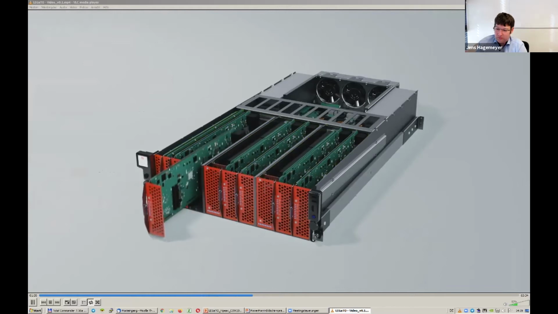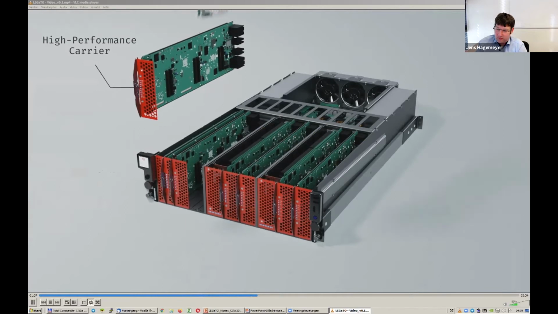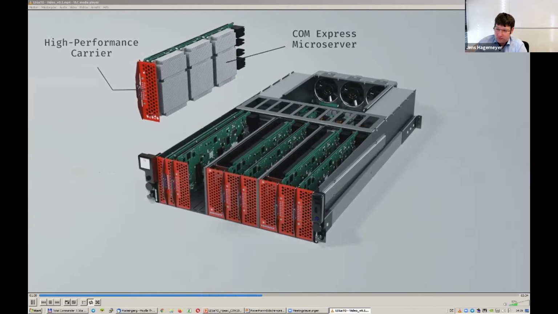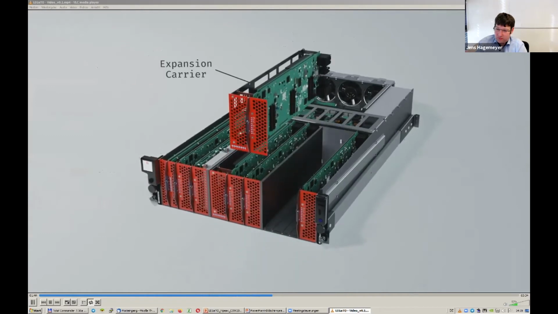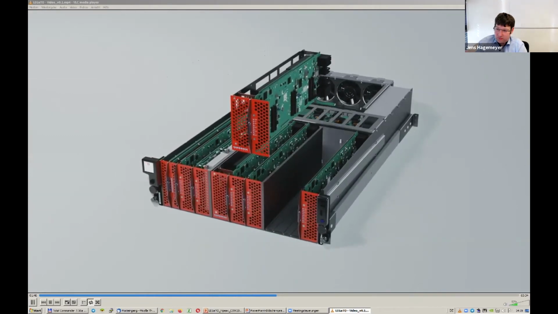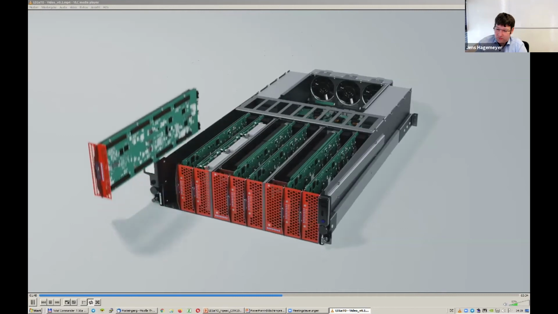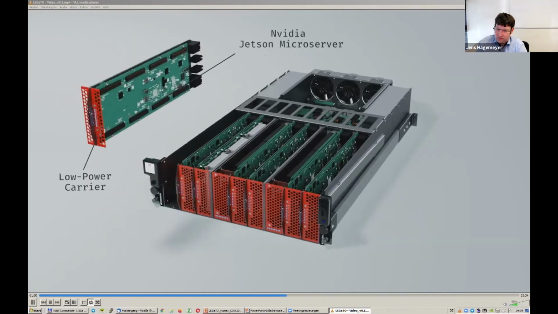The high-performance carrier can host the latest x86, ARM or FPGA microservers, and if the expansion carrier is attached, PCI Express cards or hard drives can be added. The low-power carrier can host NVIDIA Jetson TX2 microservers.